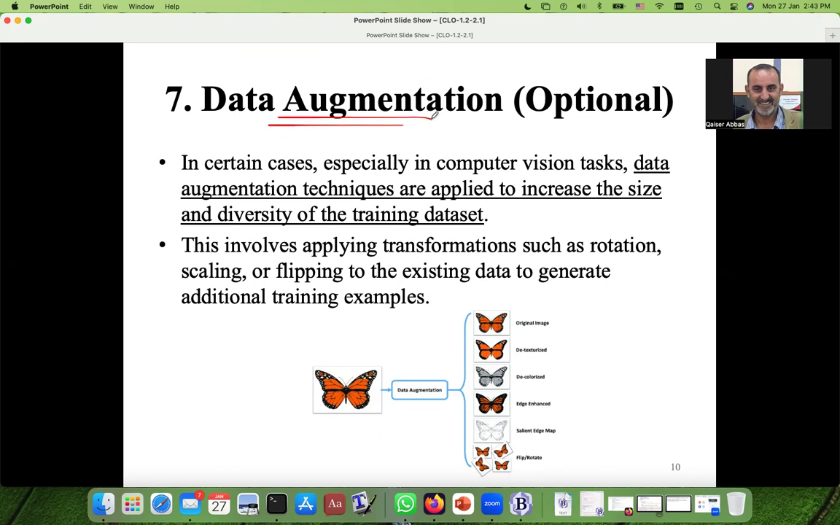So data set augmentation: you have your data set, but the size of the data set is not too large, and you want to augment it. You want to increase it, extend it. That is called data augmentation. It is optional; it is always better not to do that. But if your data is limited and you don't have that much data, then you can go for that. How can you do that?